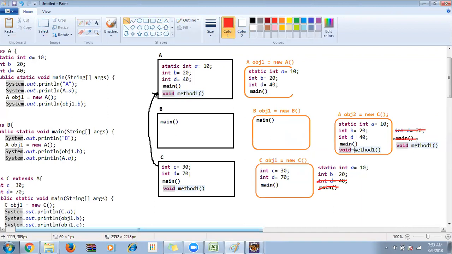Void method one, void method one, both places we have. It's a non-static method. I told you a non-static method alone will be overridden, so this will be overridden. This concept is called method overriding. Right now it will be the parent information.